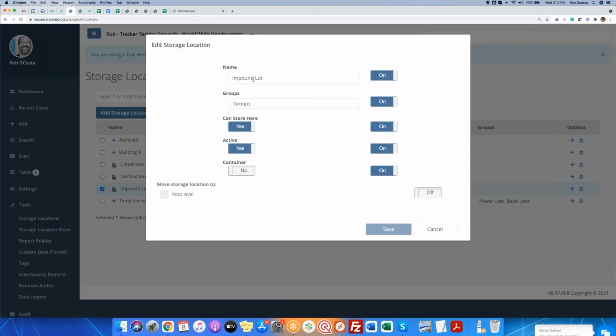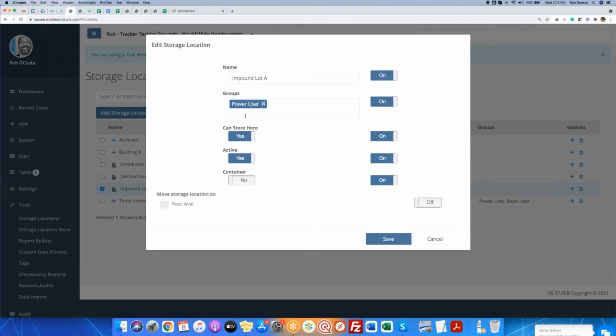Now, if I ever want to rename that, at the name at the top of the list here, there's impound lot. I can put in whatever I want. Maybe I now have 2 impound lots, and we want to rename that to impound lot A. Underneath the groups field, you can just click in there, and now you can start to add the permission groups whom you would like to be able to access this storage location. And so I think I'm going to add power users and basic users into that.